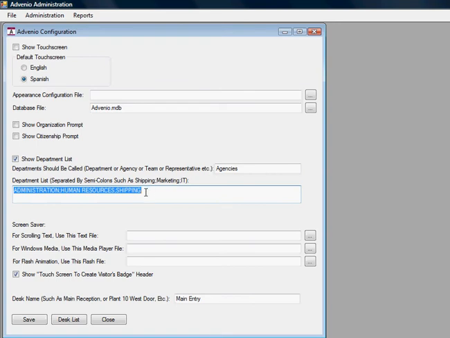Down here we have several screensaver options. Advenio has a couple of screensaver modes, the first of which is a scrolling text mode, where the Advenio screensaver will show a black screen and scroll white text from the bottom to the top. If you would like to use that, you can simply select a text file here that contains the text that you want to scroll. Secondly, Advenio can also show media via Windows Media or Flash animation.